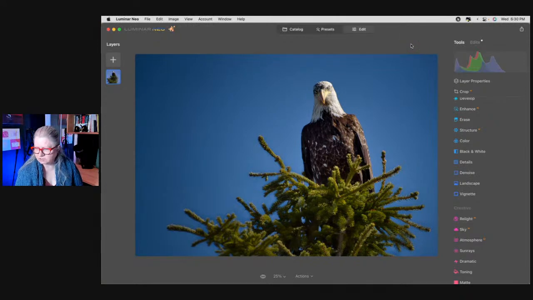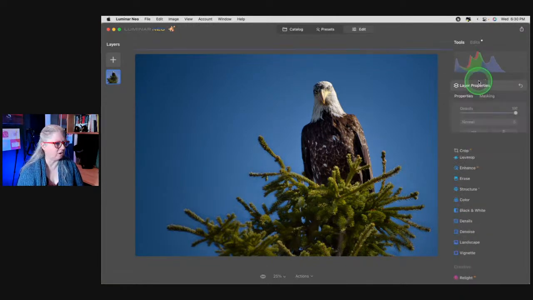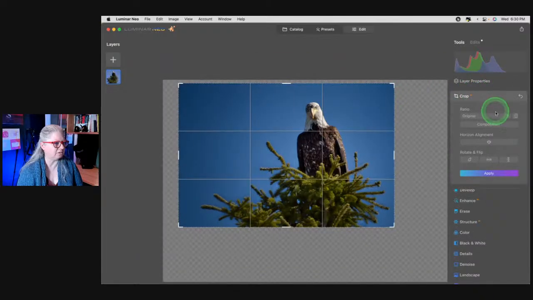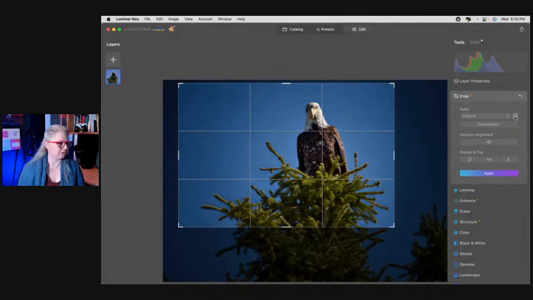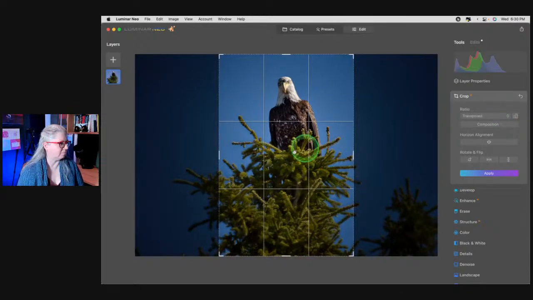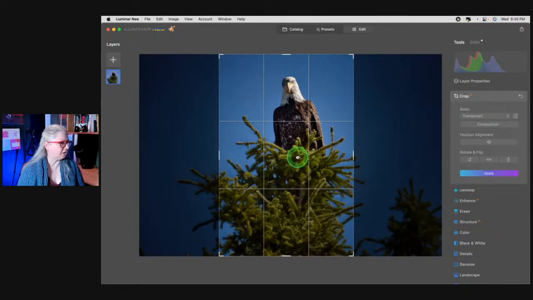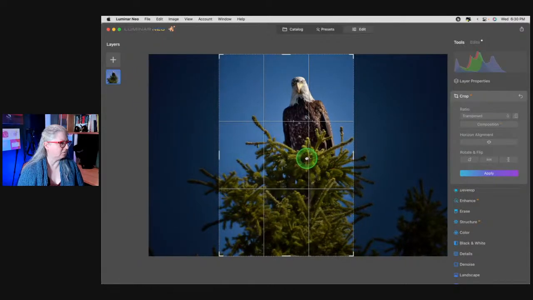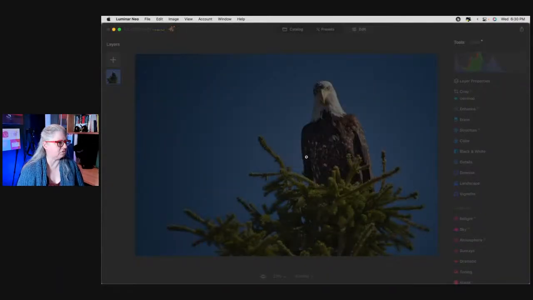Okay, Rob says do it in the other orientation. All right, well, let's try that then. Oops, layer properties. All right, let's try that. So we're gonna crop it. He wants it to go this way, right? So let's just see what happens if we do that. The tree looks taller, but then there's too much tree.